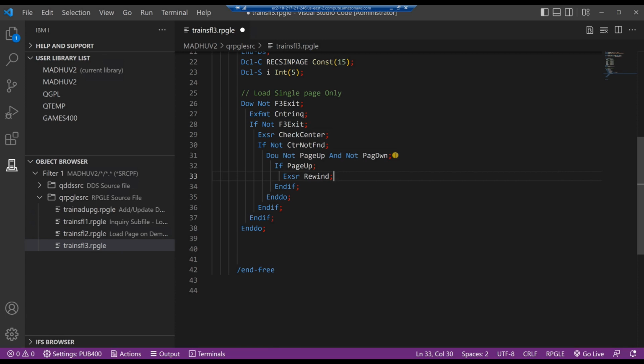So let's comment it here. After the end if, execute the subroutine clear subfile. Next line, execute the subroutine load subfile, in which we load only 1 page. So let's comment that here. Load 1 page only. Hit enter.